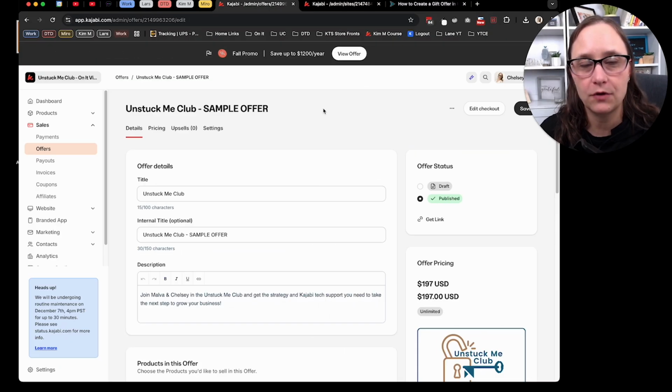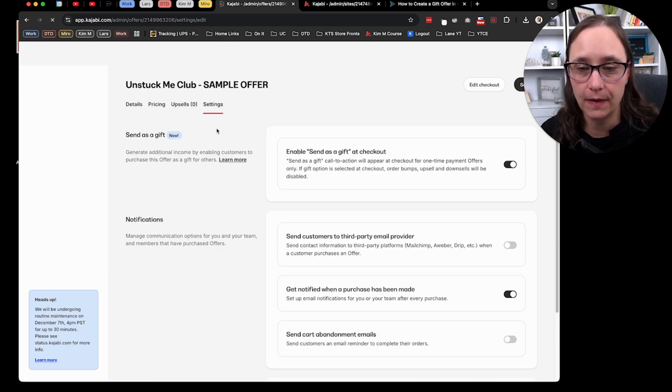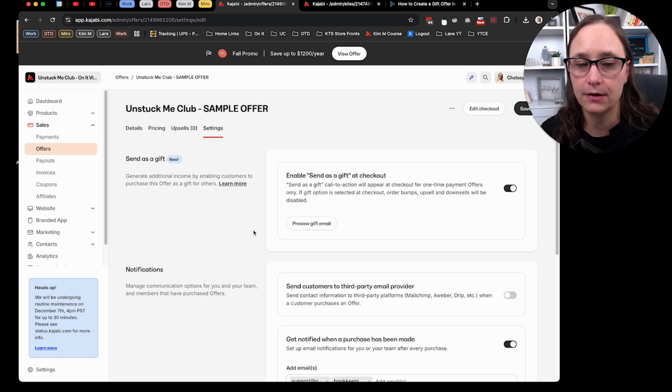So to set up your gift offer, you're going to have an offer either already existing or you're going to have to create a new one. So open up one of your offers, and in the settings area, up here in the top tabs, you're going to open that up. And you'll see a new spot up here that is Sent as a gift. You're going to need to toggle this on.